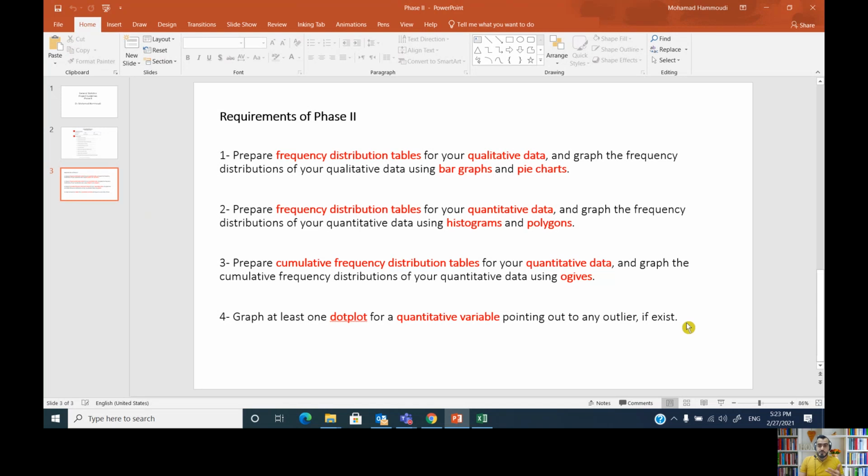The fourth and the last objective in phase 2 is to learn how to graph at least one dot plot for a quantitative variable and point out any outlier if the outlier exists. These 4 objectives will be prepared using Microsoft Excel.